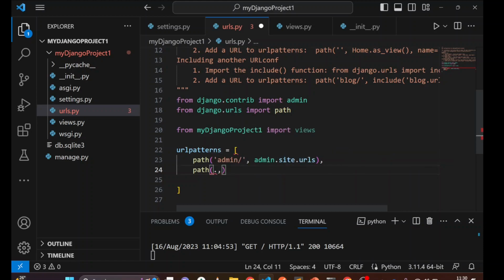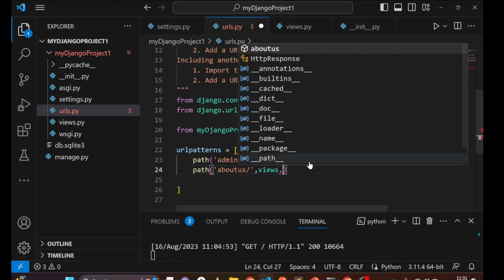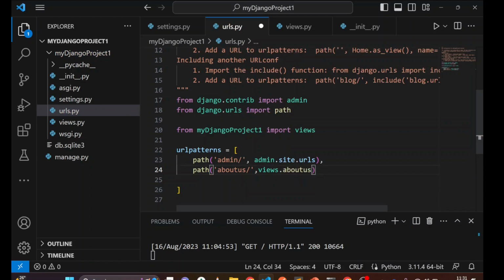We can write a single quotation and write about us. This is the URL I'm passing, followed by a slash. Now what is next? Next you have to give the views, which is your file here. Views dot, you can give about us, then save it.